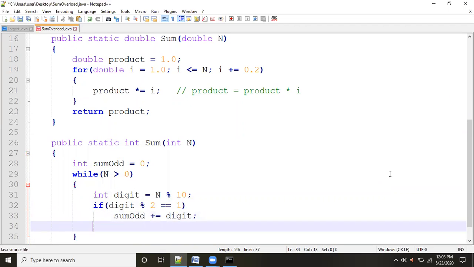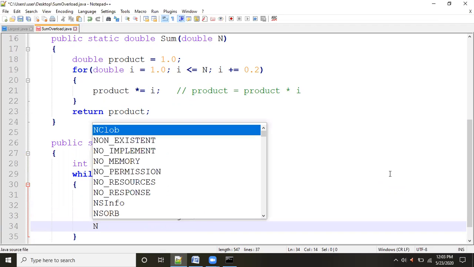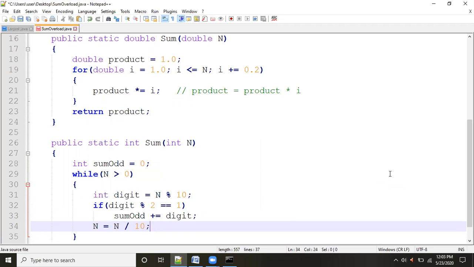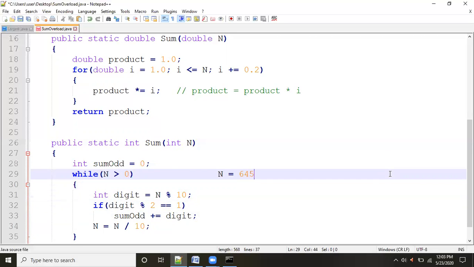Now, in order to generate the next digit, you need to reduce your argument n by a factor of 10 so that you can move on to extracting the next digit. So how does this work? Let's say n happens to be 645. When you do mod 10, you'll always get the rightmost digit. So the rightmost digit is 5. Now you'll check whether 5 is odd or not. Yes, if you divide 5 by 2, you get a remainder of 1. So you sum it up with sum odd.